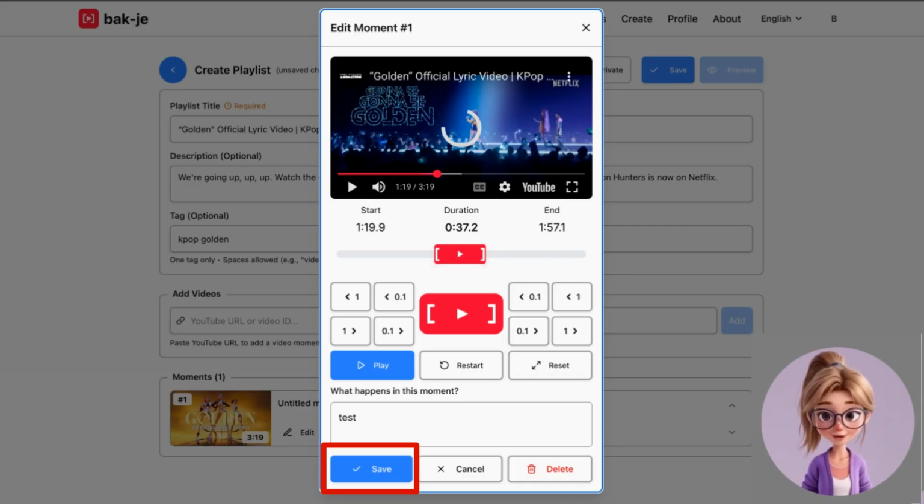One important note about typing in the moment description field. Sometimes the Save button won't light up immediately while you're typing. This happens when the text box still has focus. As soon as you click anywhere else in the modal window, or when the moment description text box loses focus, the Save button will activate if you've typed any content. This is normal behavior. The system registers your changes when the field loses focus.